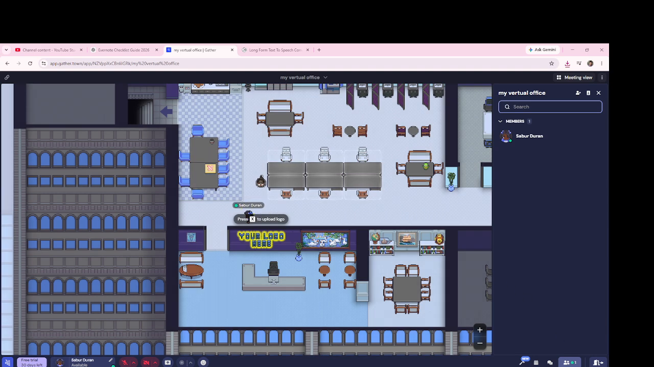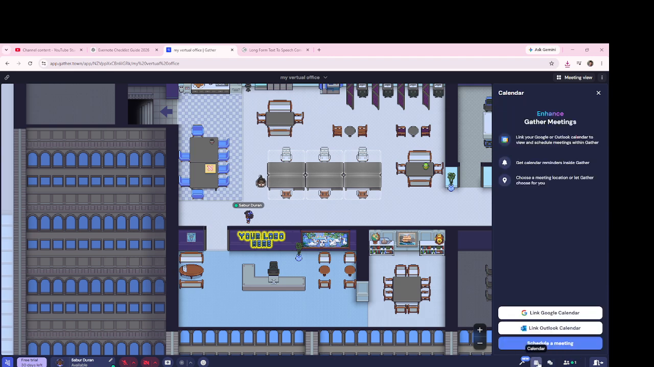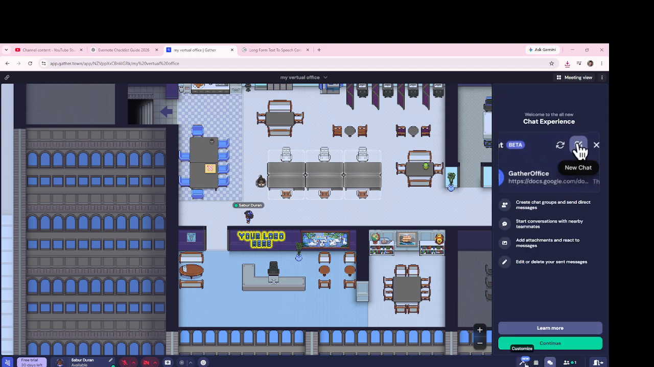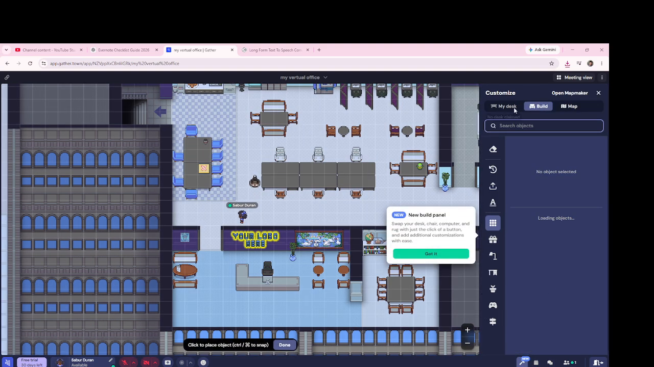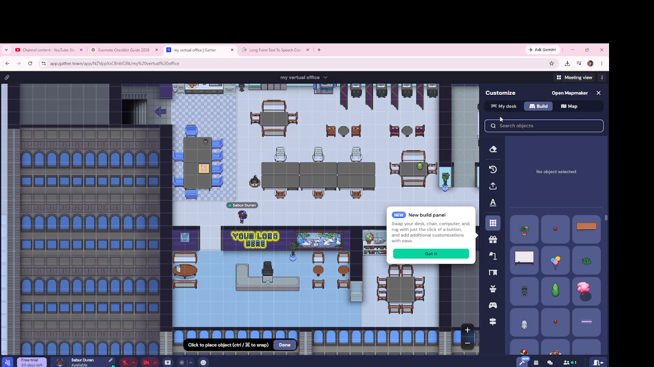Here you'll find different options to change the look of your workspace. If this is your first time using the editor, you may see a welcome message about the new Build panel. Click Got it to continue. Now open the Build tab. This section contains many objects that you can add to your office.